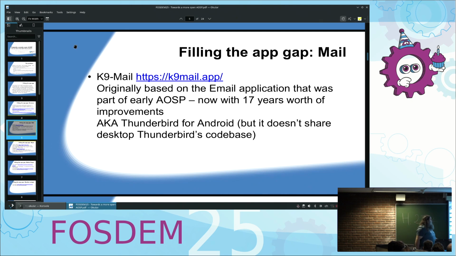Next is you'll need a mail app. K9 Mail is probably the best way to go there. It's originally based on the email application that was part of the early AOSP builds when it still had one. And from then on, when it got removed, it now has 17 years worth of improvements. These days it is also known as Thunderbird for Android, but it doesn't actually share the code base of desktop Thunderbird. It just shares the name, so don't get scared that it will pull in 500 megabytes of dependencies or stuff like that. It doesn't.